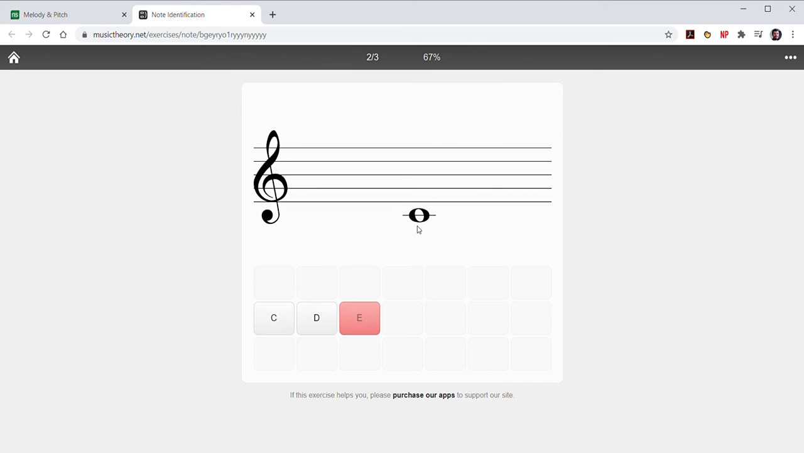You know what? This looks a little bit like the first thing we clicked on. Let's go over here and try that again. Is this a C? It is. That is the note C. All right. Circle has changed again. We're at 3 out of 4, 75%.